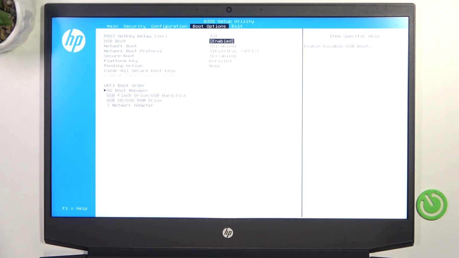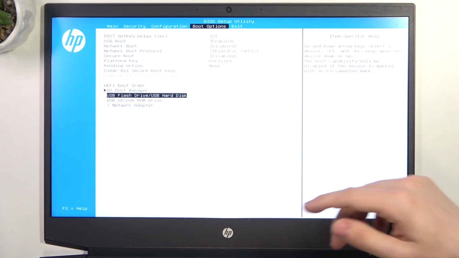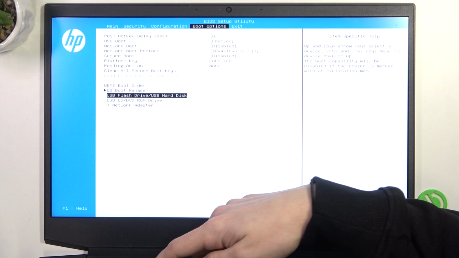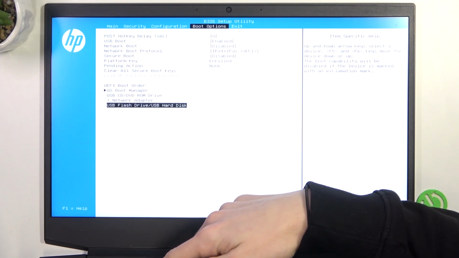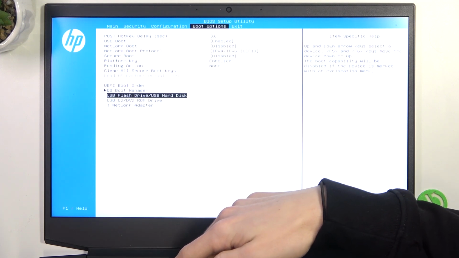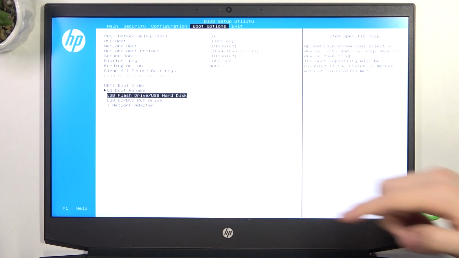You can also change the boot order. In order to change it, just go down. Then select the option you want to move up or down and click on F5 or F6 keys on your keyboard to move it up or down. Let me show you how. Now I'm clicking on F5 and I'm moving it down. And now I'm moving it up.